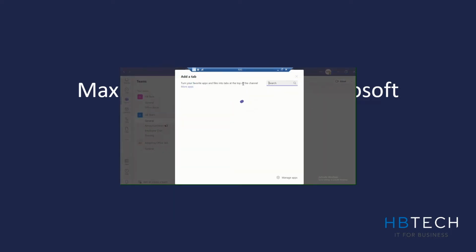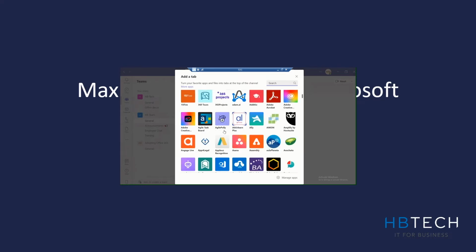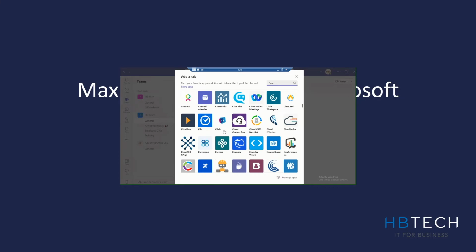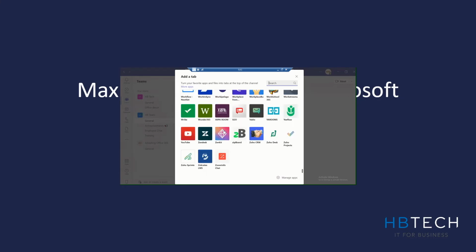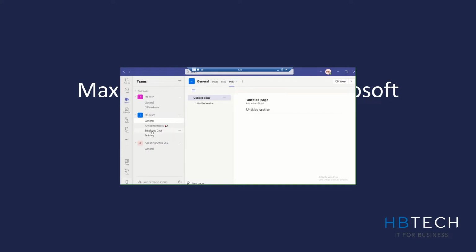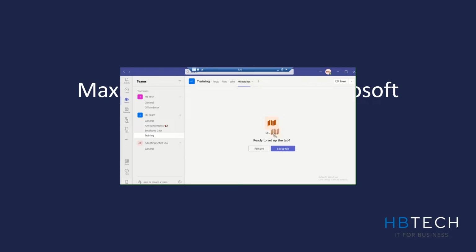Next along the top here, we can add more tabs as well if we wanted to. I'll dive into a bit more depth about these later, but essentially these are third-party products and other Microsoft products you can integrate into your Teams channel, just helping you cultivate everything into one location. As we can see from this training channel, we've got a milestones tab, and this is using the Microsoft Milestones app that they provide.